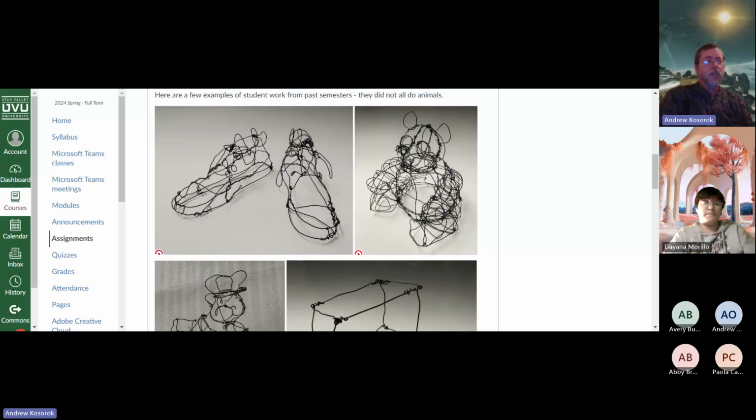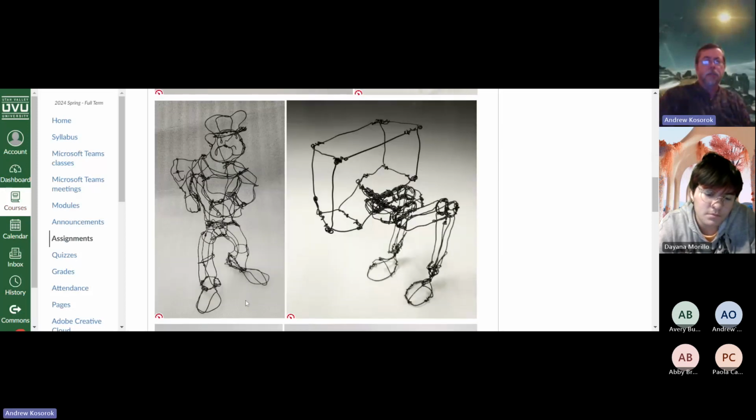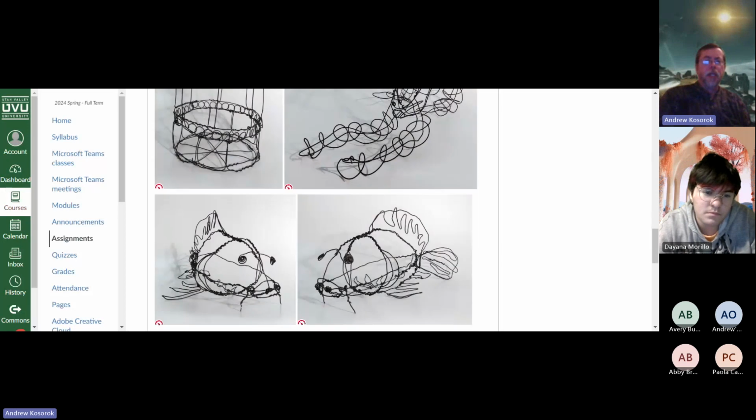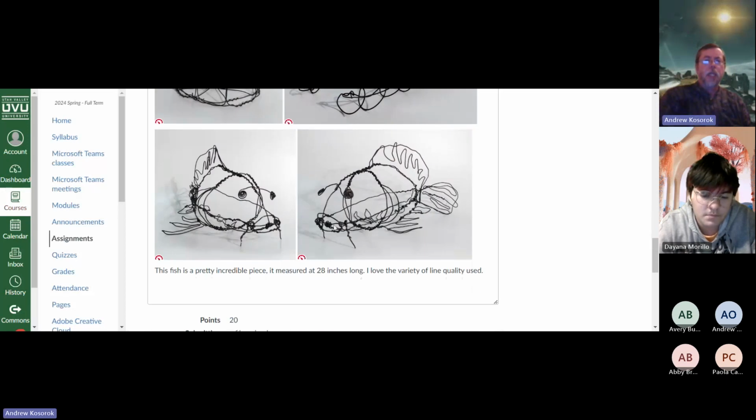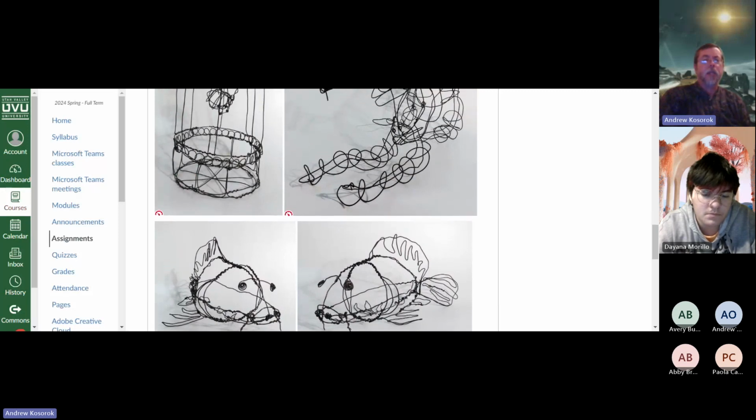What I have seen that is not as successful is when people have taken this idea and all they've done is make a silhouette with the wire. And they've done a couple silhouettes of plants or leaves and then call that good.